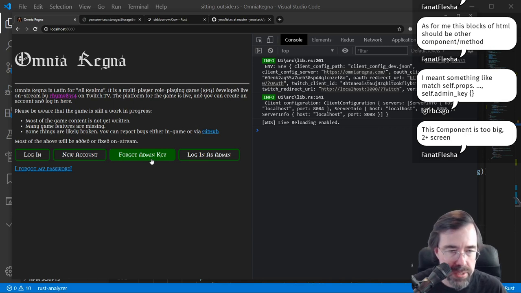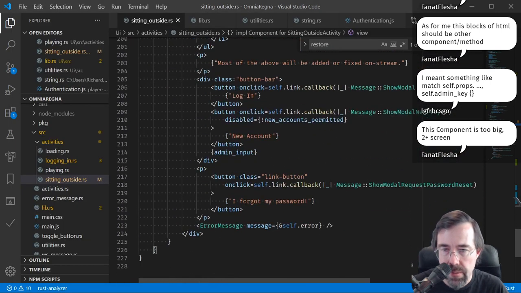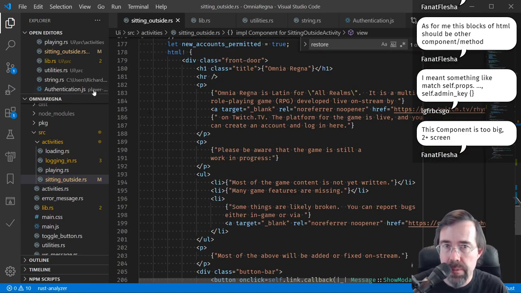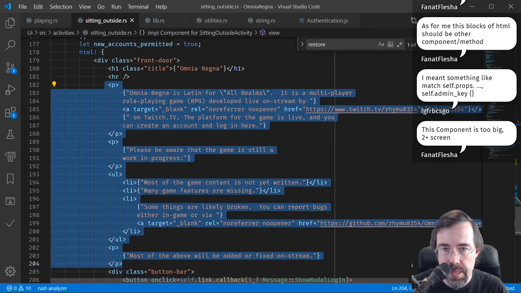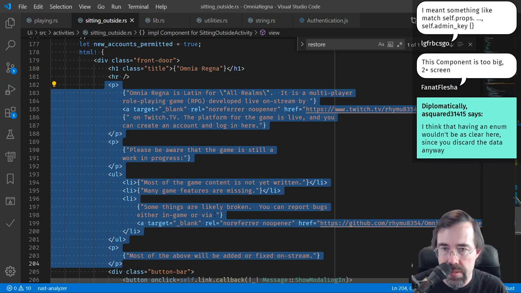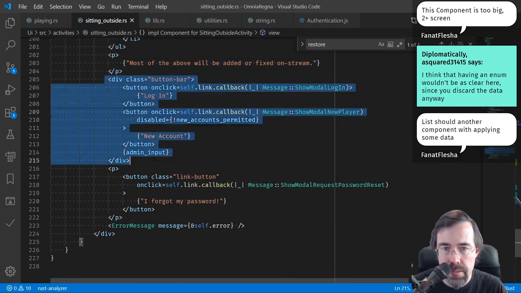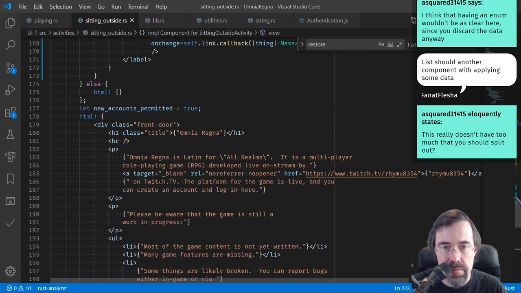This component is too big, 2+ screen. Too big. You mean my template is too big? Okay. So you'd want me to, what, split it somehow? You're probably right. Like, this footer matter could be a static HTML, because I don't think anything here uses any props or state, right? So this could just be some kind of static fragment that we construct somewhere else, right? And then this could be another component, like login component, login new account component, and this is a special password reset component. Yeah, I just haven't refactored that stuff yet.